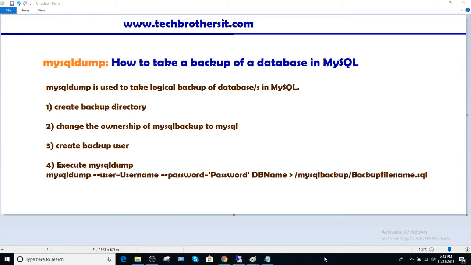In this video, we are going to learn how to take backup of a database in MySQL. MySQL dump is used to take logical backups of a database in MySQL Server. This video I have divided into four steps.